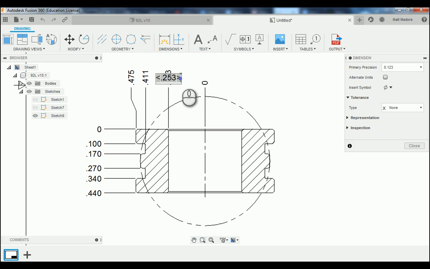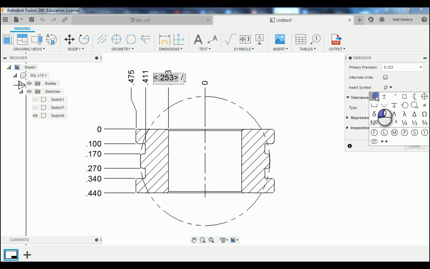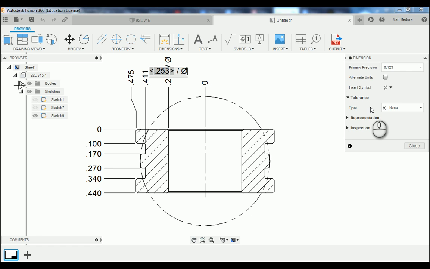I'm going to click my mouse right behind this bracket and hit the space bar, the division sign, and the space bar again, and I'm going to insert a diameter symbol. That way I know that that particular measurement is actually a circle there. And I'm going to type in the dimension of 505 thousandths. And then enter.